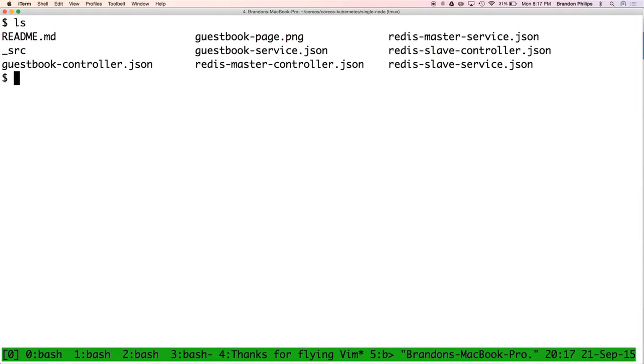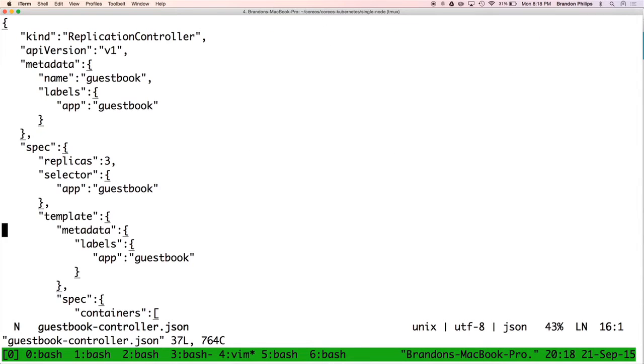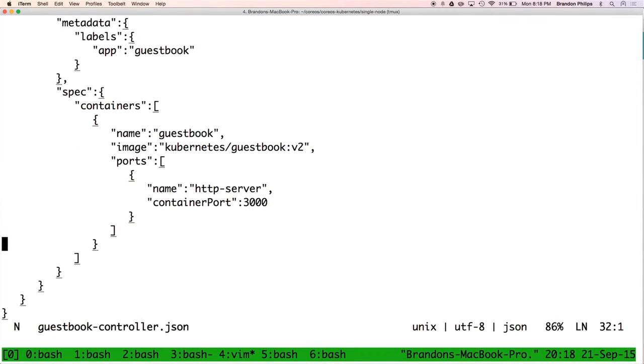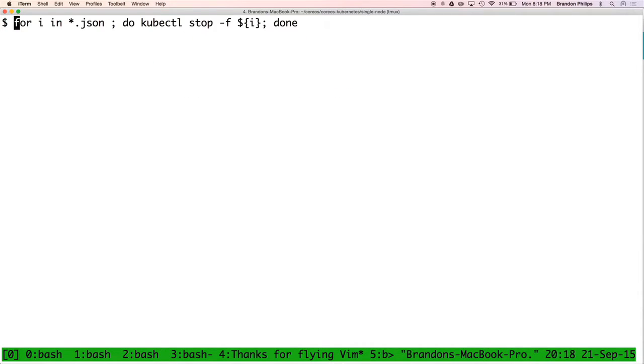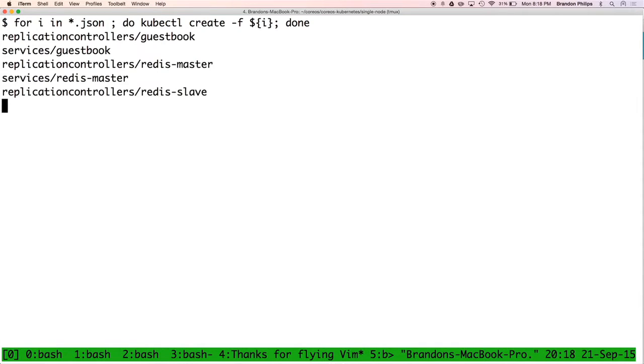And the other objects are the actual guestbook replication controller, which says we're going to be running this container image. We're going to be telling that container image to listen on port 3000, et cetera. So to make it a lot easier, we'll have a for loop that just goes through these JSON files and deploys them to the cluster. So we'll see the replication controllers and services, et cetera, are going.